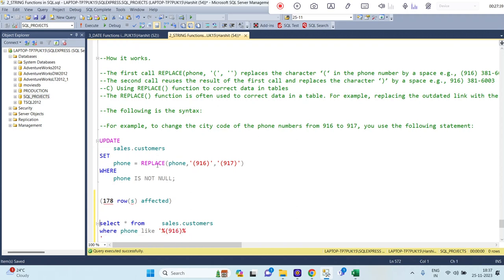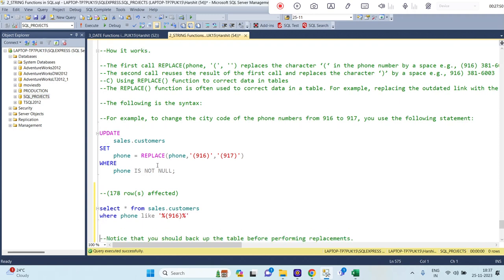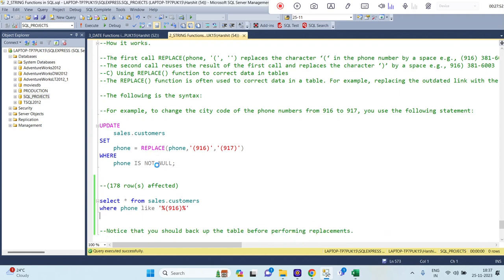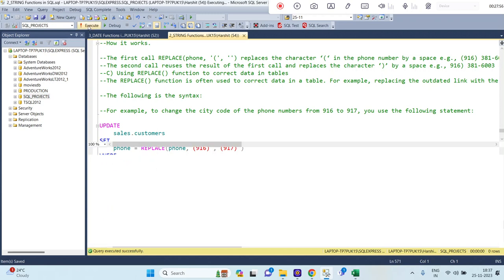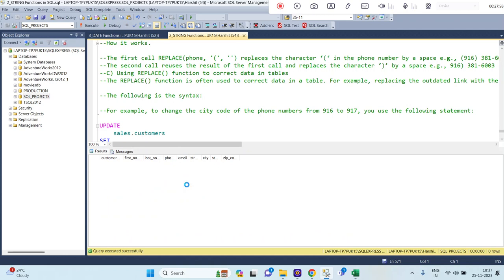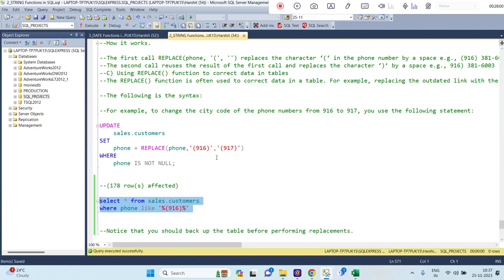Now, can anyone tell how many records we will get over here in this select query? Zero record, I think so. Zero record, right? Yes. Exactly, because it is replaced with 917.